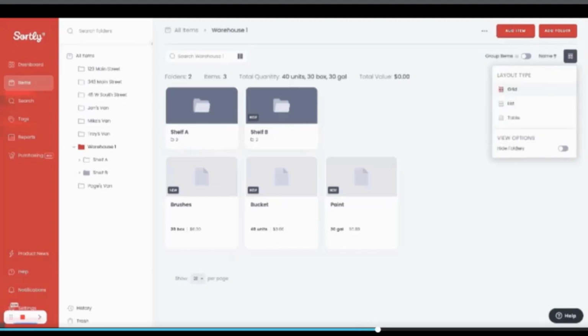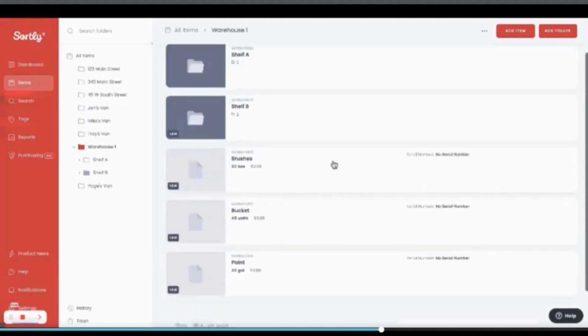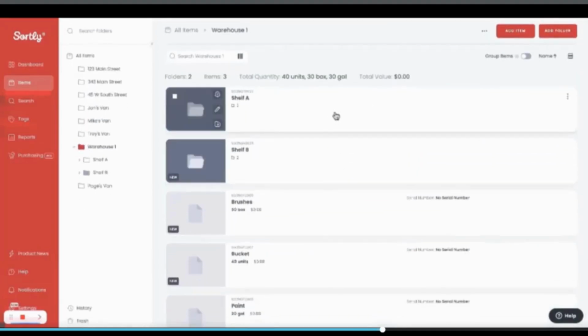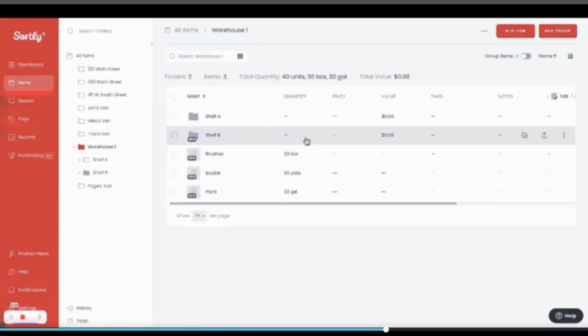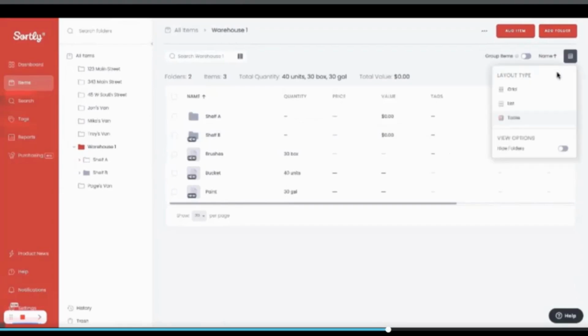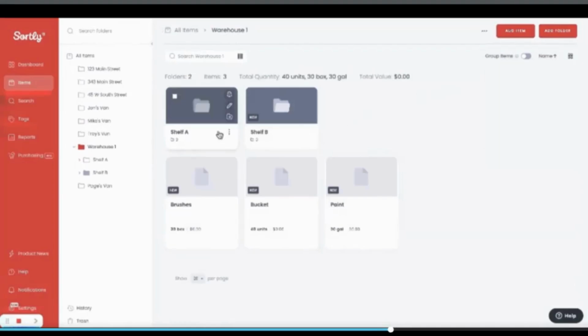From here, you can view your layout in a grid style, which is the default. You can switch to the list style, which is pretty much like the grid view, but just adds a little bit more information. And lastly, you can switch to the table view, which acts like a table. You can slide right to left and view all the information about those items. Let's go back to the grid view so we can look at these item cards and folder cards to get a better idea of what you can do from this view.